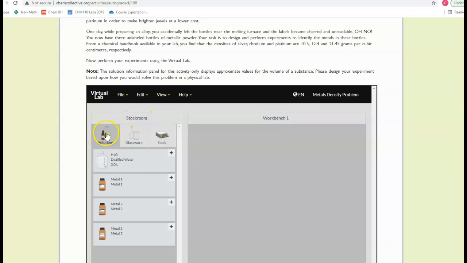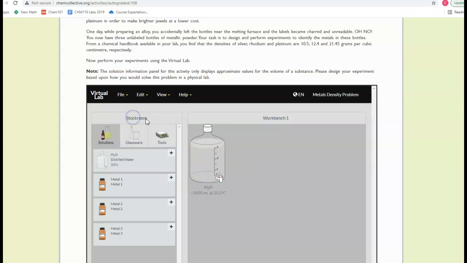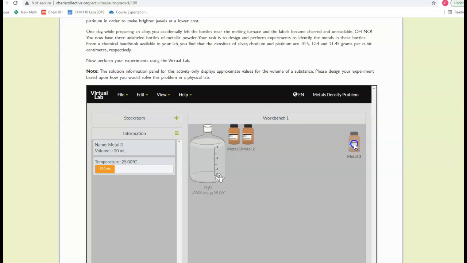Okay, so we're in the stockroom. We're going to add water. You can go back to the stockroom to add the metal. And now you have everything you need for the experiment, material-wise.